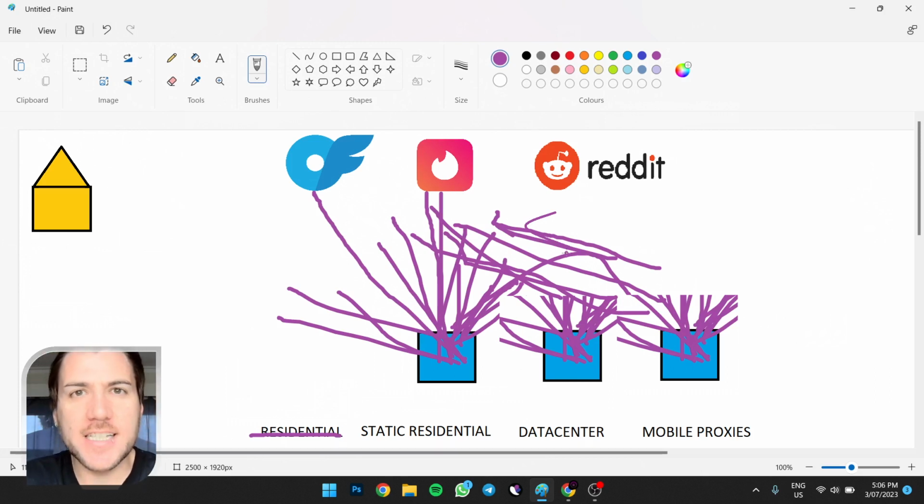Because a data center proxy is like a public car park or a public train station, where they let all these people use the same IP address. The reason being, for most people that use proxies, they're not trying to fool anyone as such. They're not trying to fool platforms like OnlyFans and Tinder.